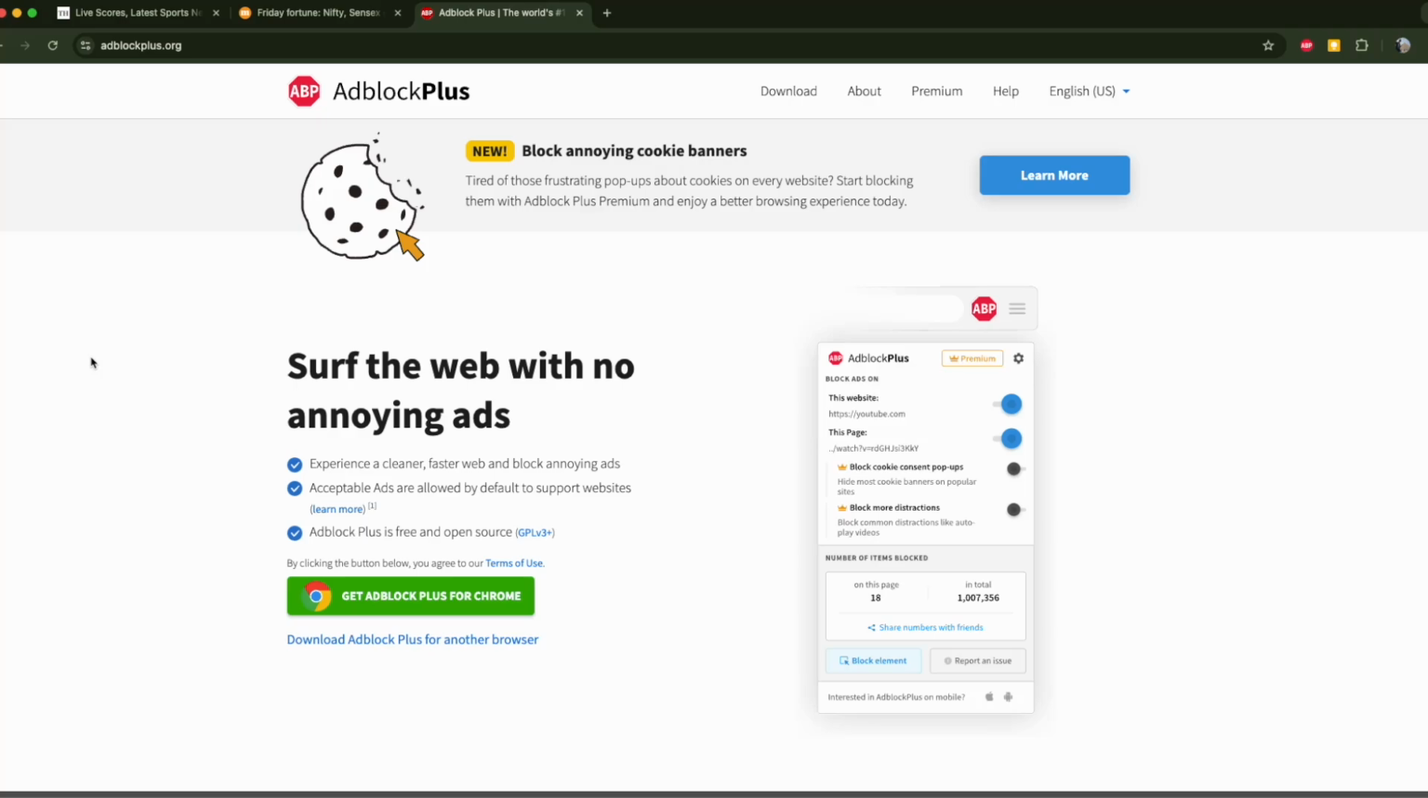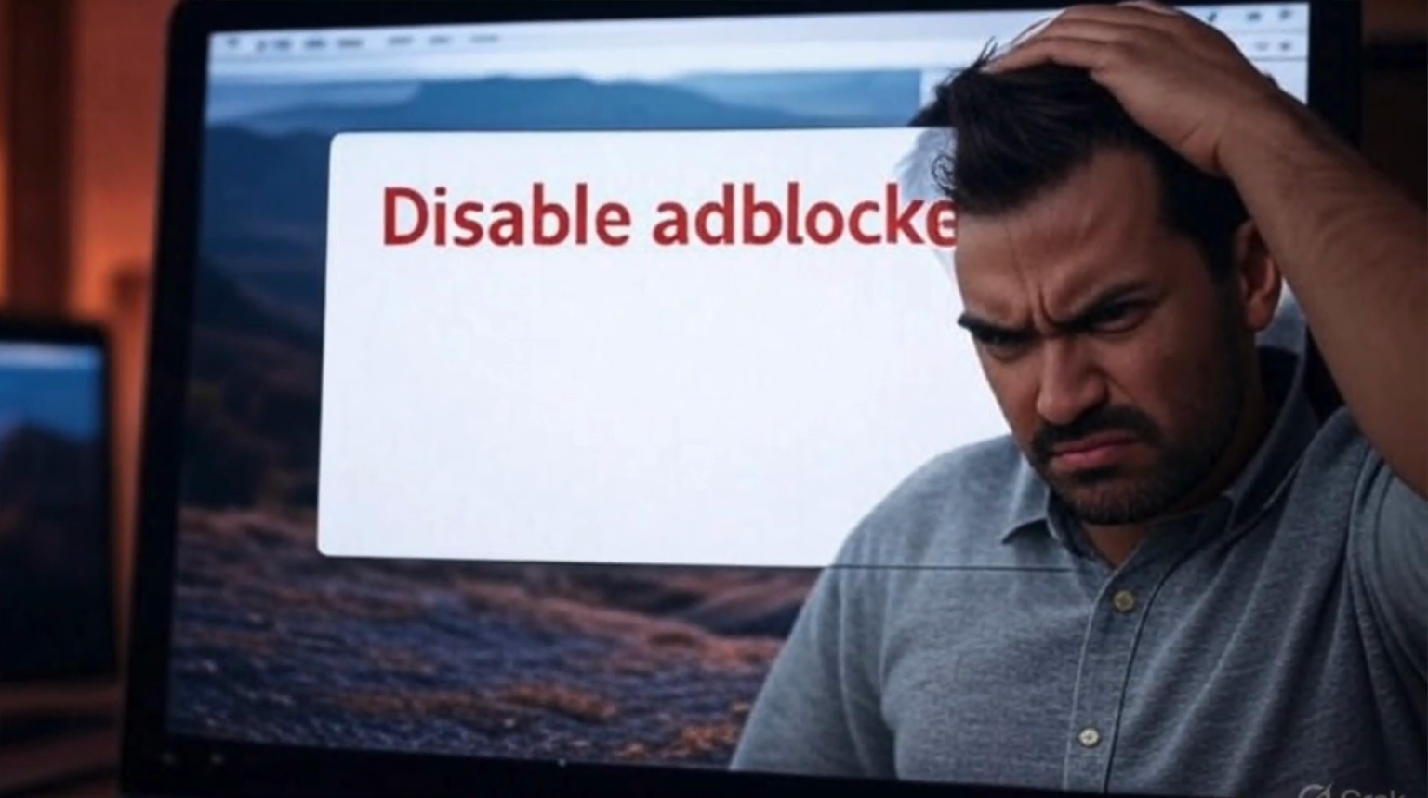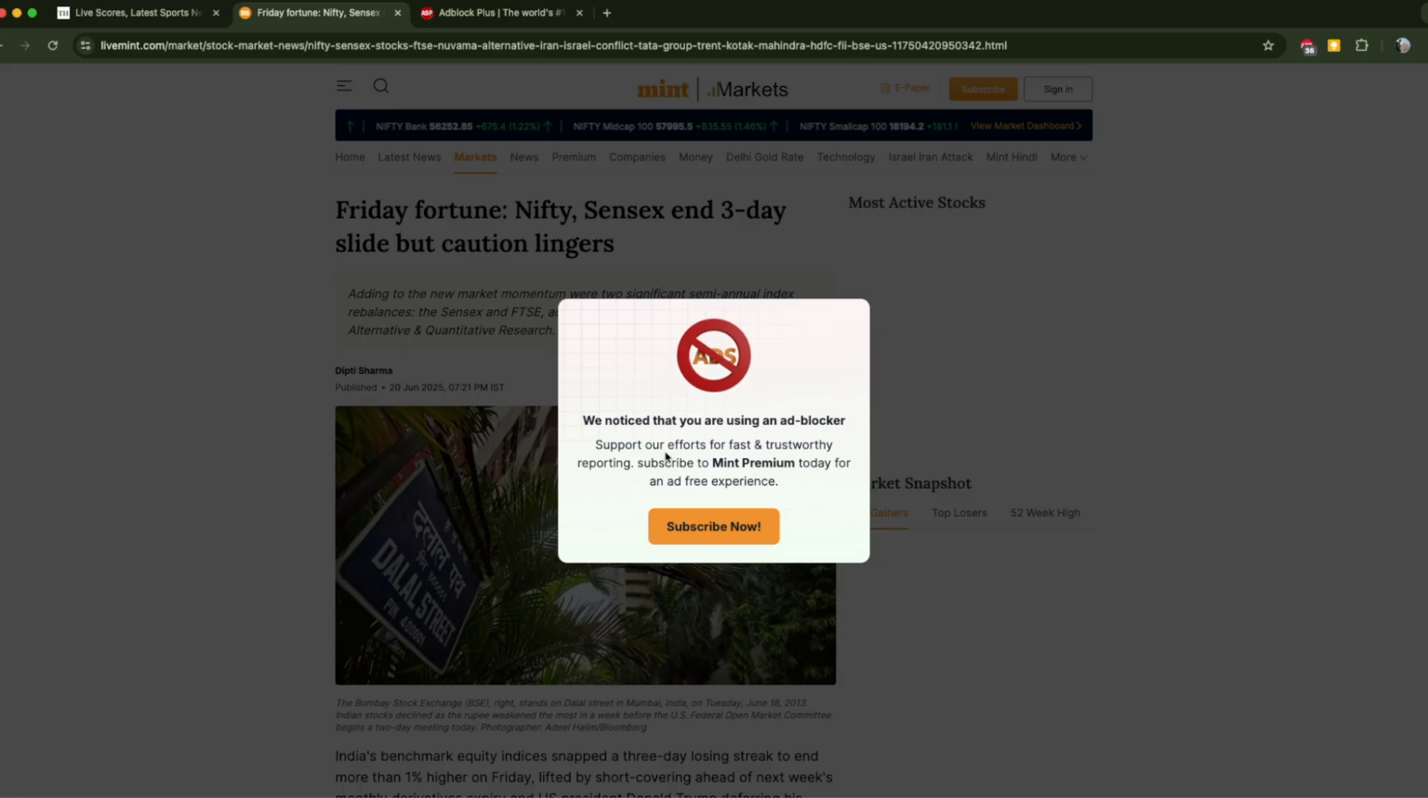So if you're like me, you probably use an ad blocker to make your online experience smoother. But sometimes those pesky "please disable your ad blocker" pop-ups can be even more annoying than the ads themselves, completely blocking what you're trying to read. Well, here is a 10 second guideline on how to block this pop-up and read the article below.